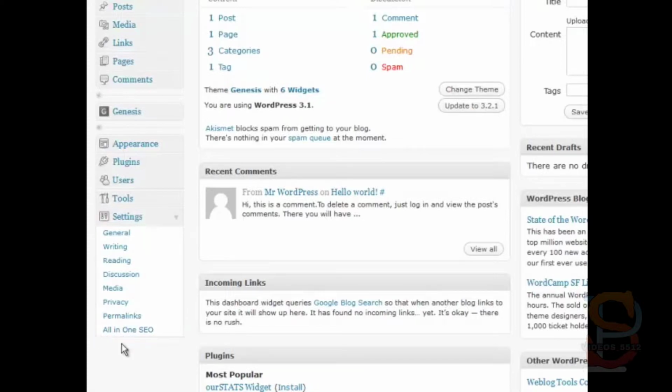permalinks. And as you add plugins, you may or may not get new setting links underneath your settings. So just FYI on that. But these are the default 7. So let's start on general.